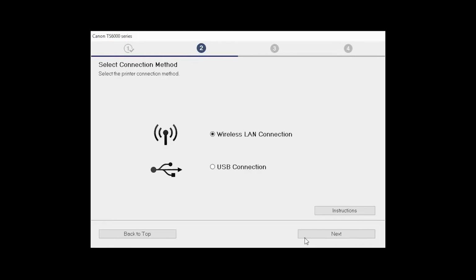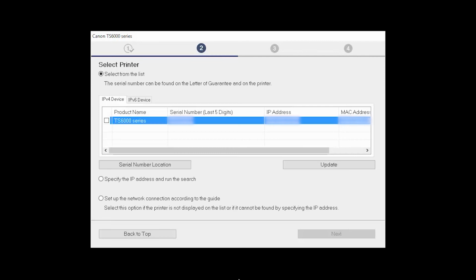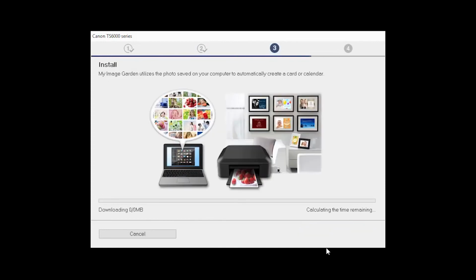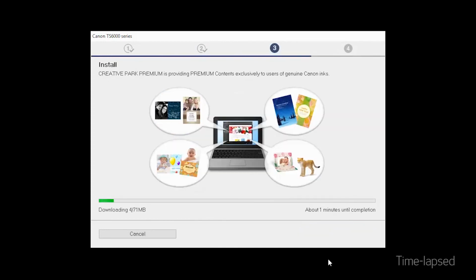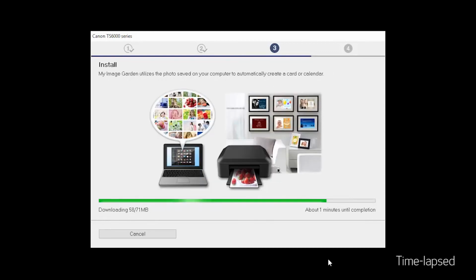On the Select Connection Method screen, select Wireless LAN Connection and click Next. Click Next to confirm that your printer is turned on. The software will search for printers already connected to the network. Select the printer and then click Next. Now the drivers will be installed. This may take several minutes.